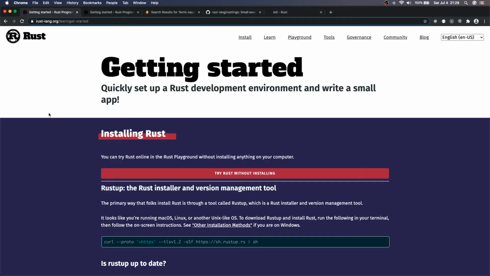To get our feet wet with Rust, let's start out the Rust development series by writing a basic Hello Rustaceans World app. Rustaceans is what fellow Rust developers call each other. The Hello Rustaceans app can be found at the Getting Started site from Rust. I will put all the links in the description.